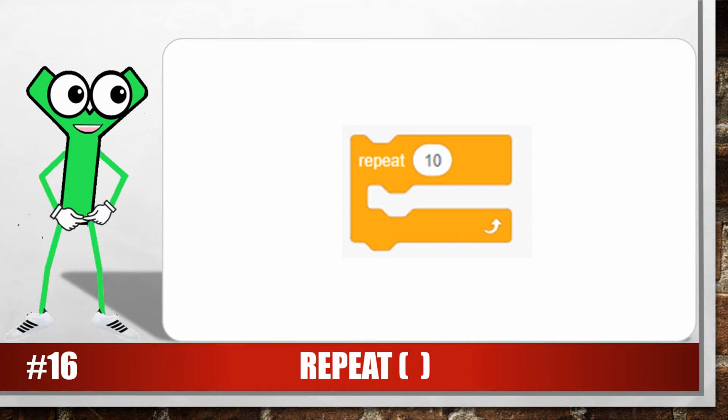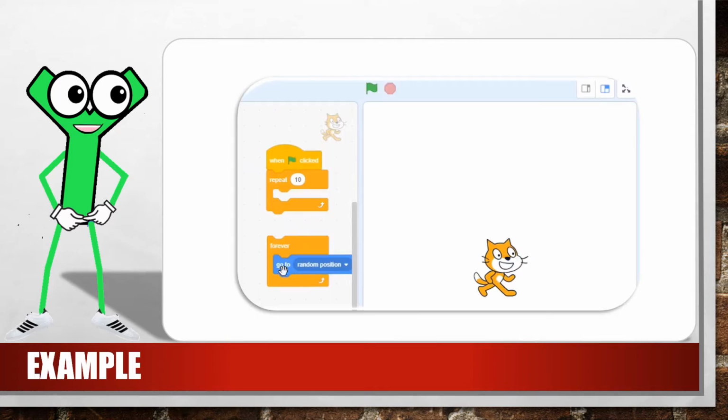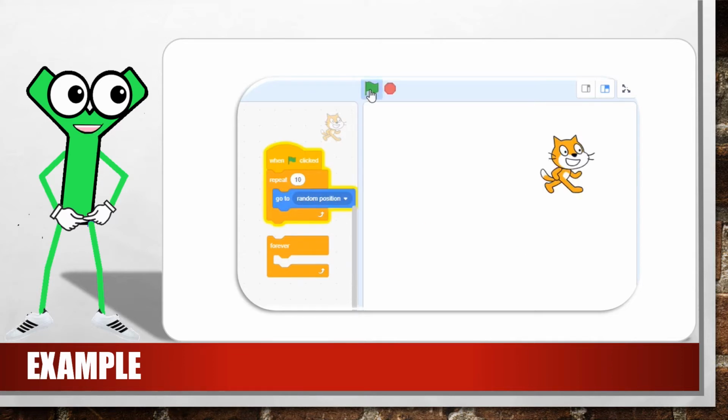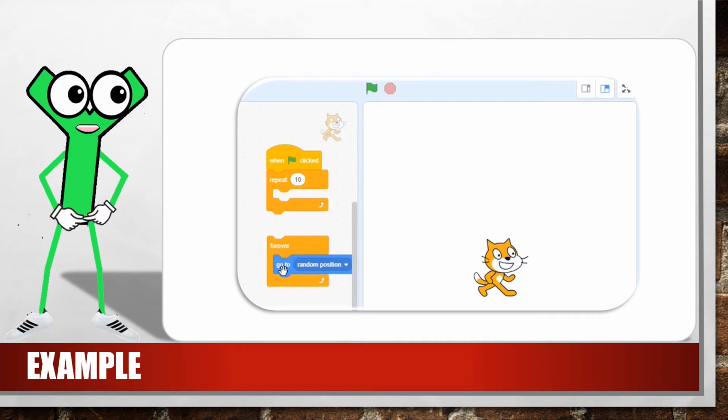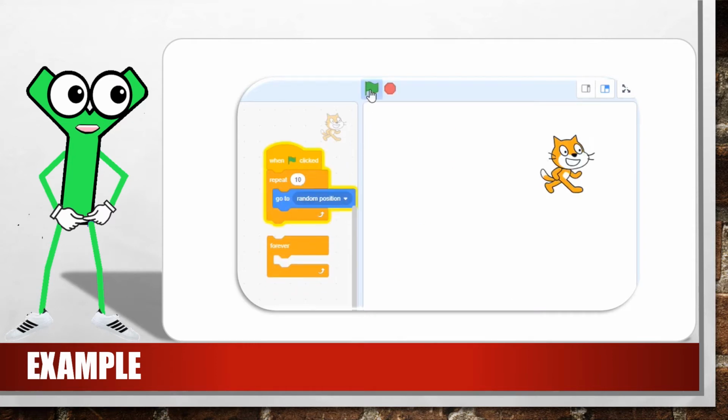Instructions that are within this orange C block will be run repeatedly for the number of times typed in the parameter. If a decimal number is typed in, the number is rounded to the nearest integer, and if you enter a negative number, the blocks in the repeat loop will not run. For example, if I put the go to random block in this repeat 10 loop and link this to the green flag event, the sprite will jump to 10 different positions on the screen.